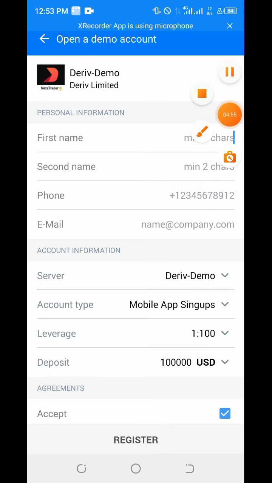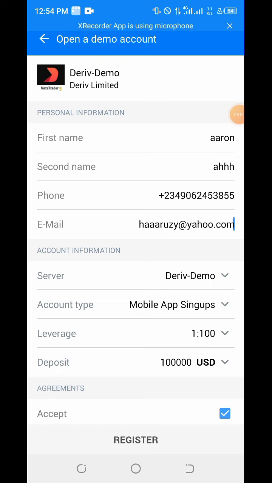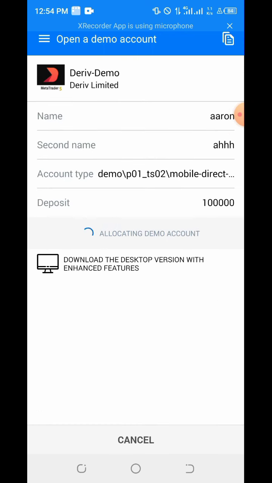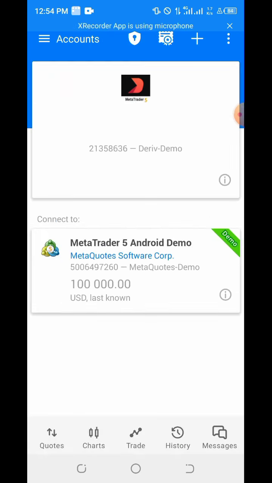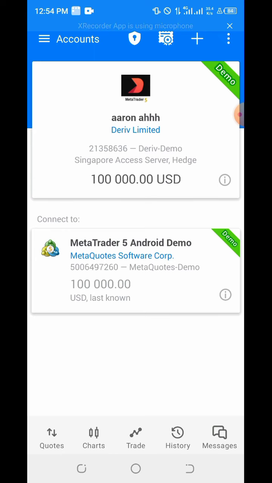Let me do it so we can see the outcome. After filling in the information and clicking on register, you can see it is allocating, and the new account is successfully created. Then you click on done. Clicking on done, you can see we now have Deriv broker on the MT5. You can see MetaTrader 5 Deriv. I just created a demo account. The essence of this demo account is for me to analyze my market.